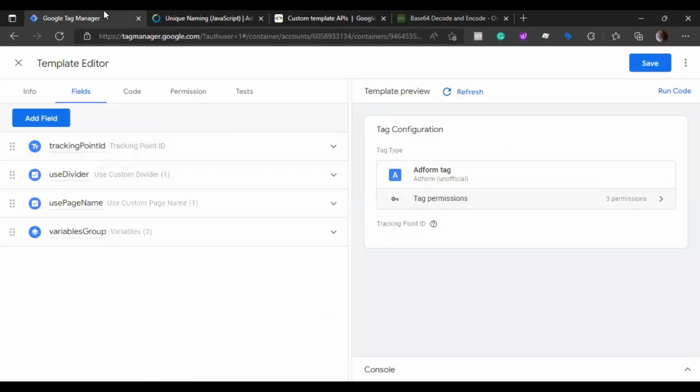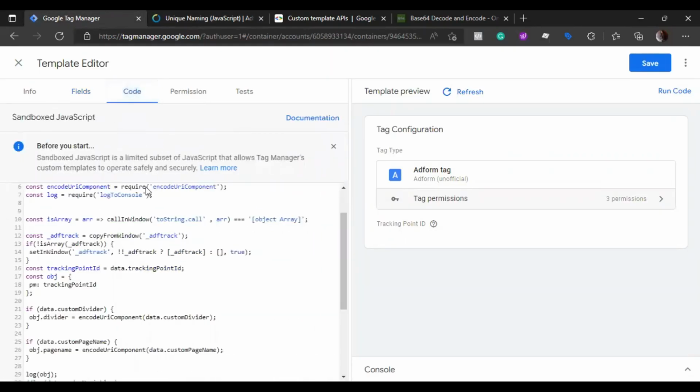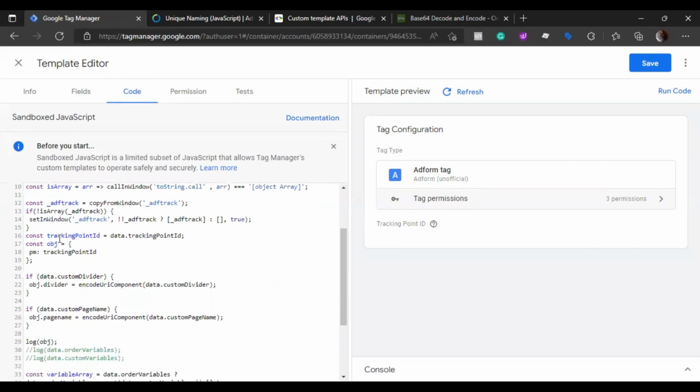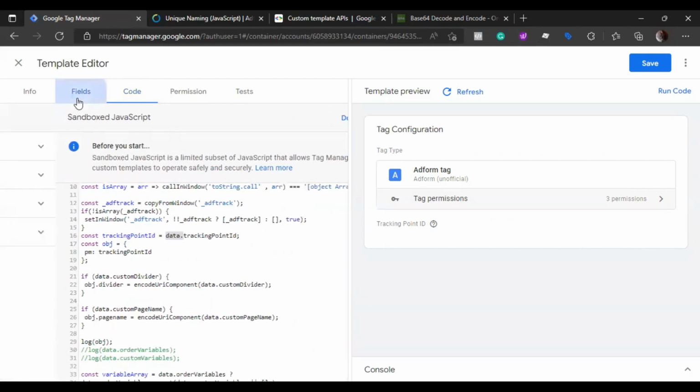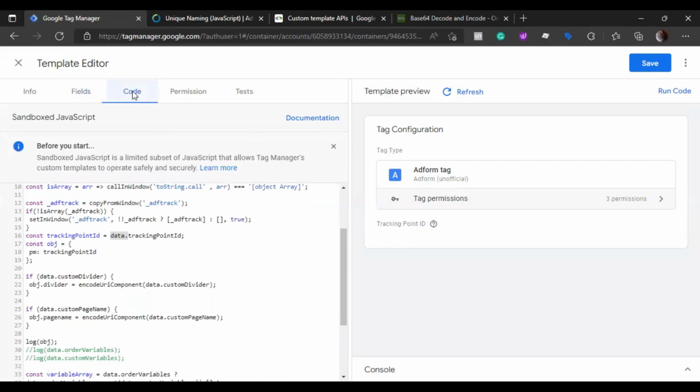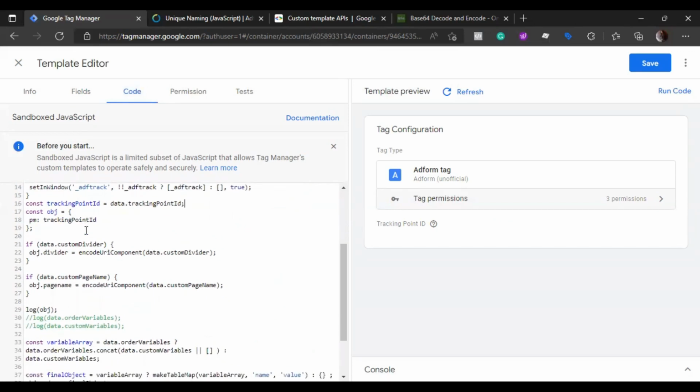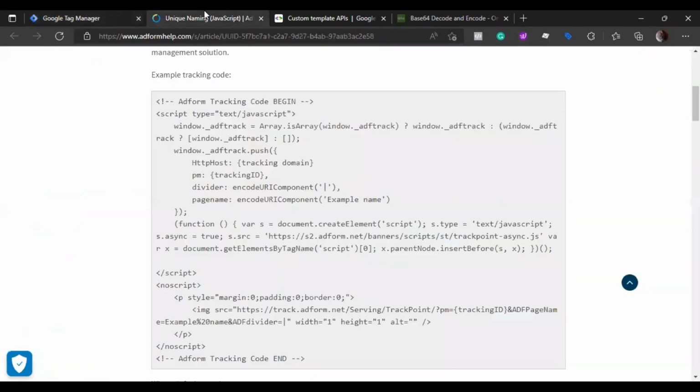So let's go back to Google Tag Manager, and inside the code section, we have created the function. Then we have our array set. Then we say tracking point ID, and we are accessing it from data. Whatever field we create here is available inside the data object. That is why we are accessing it using data.tracking point ID. Now this tracking point ID will have the value from the user input. So now we are creating an object and we are saying PM tracking point ID, which is the same thing that we discussed here.